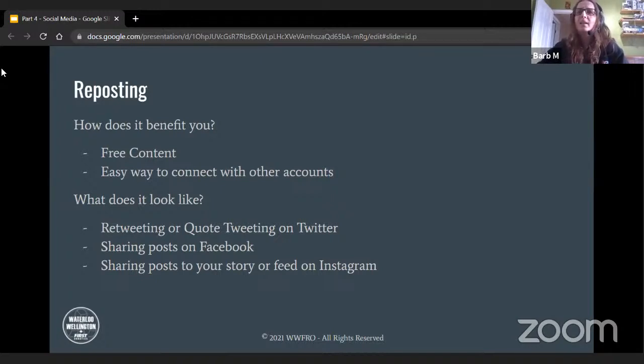It's also an easy way to connect with other accounts. You could be boosting their initiatives or sharing their successes. That creates a friendship or relationship in which they could do the same for you. They could reciprocate by liking and giving you engagement, or reposting your account, sharing it in their stories and all that.